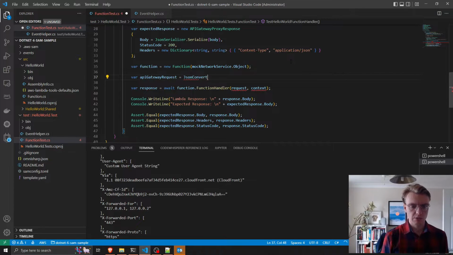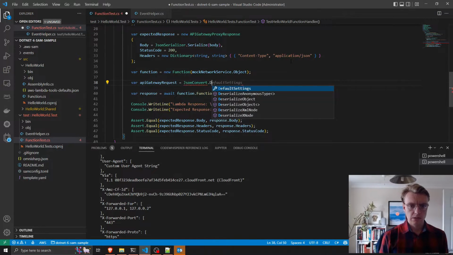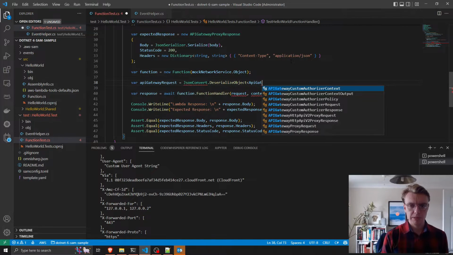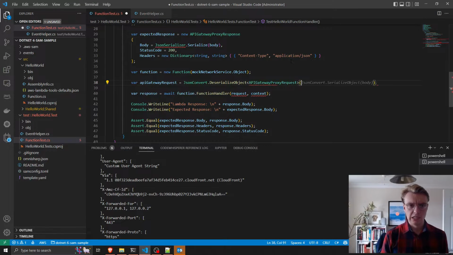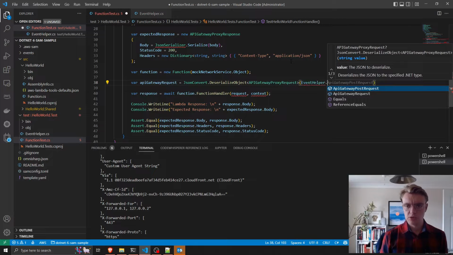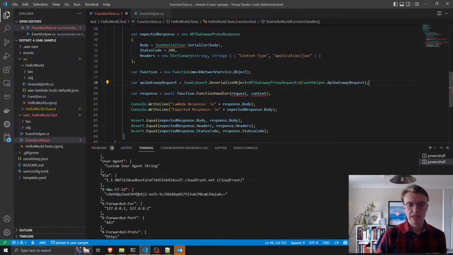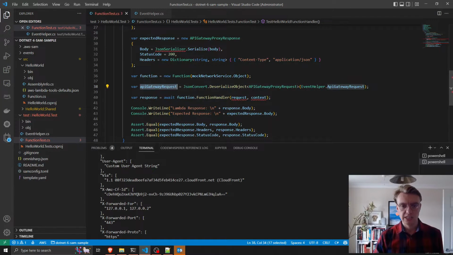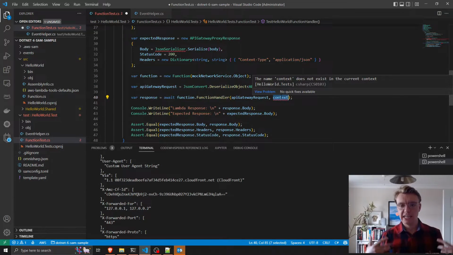If I go JSON convert, deserialize object to an API Gateway proxy request, and then event helper dot API Gateway request. So I'm now going to create my API Gateway proxy request that I can pass to my function handler using some simple deserialization. Pass that in there. And then finally, we've got the ILambda context, and that ILambda context is what the Lambda service will pass to our function to give some contextual information about that executing function in AWS.